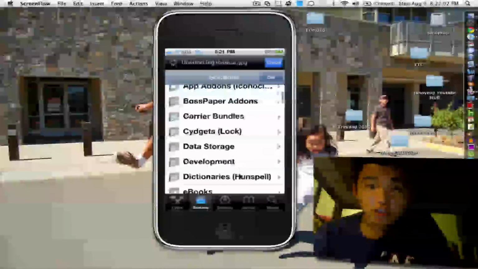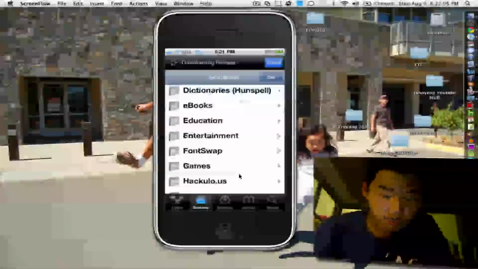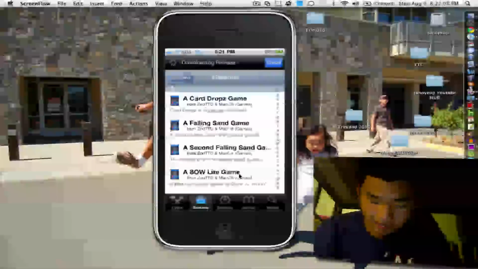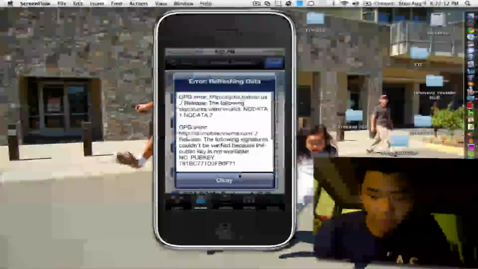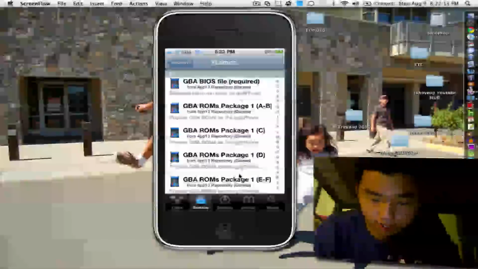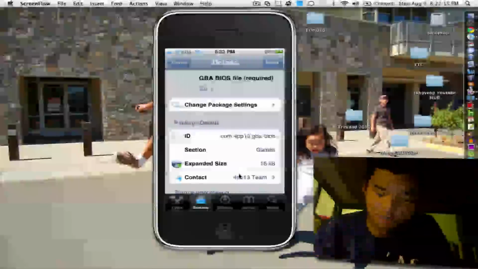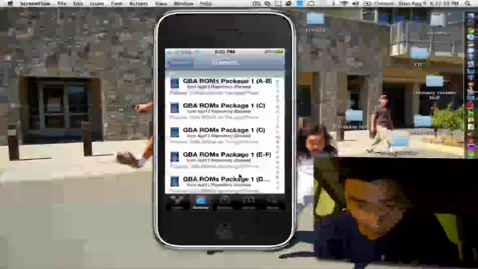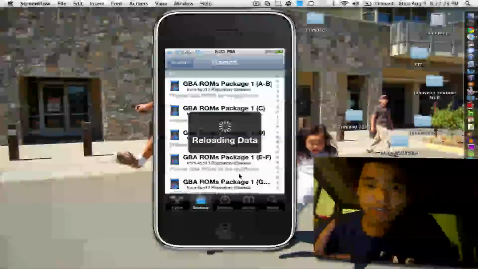Now, after you install the GPS Phone application, you're going to want some games. So you go down to Games, and you skip to G. You're going to have to install GBA BIOS file required. You install that, and you can install any of the game packages here. A to B, E to F, Cydia is not cooperating with me, but you get the deal.